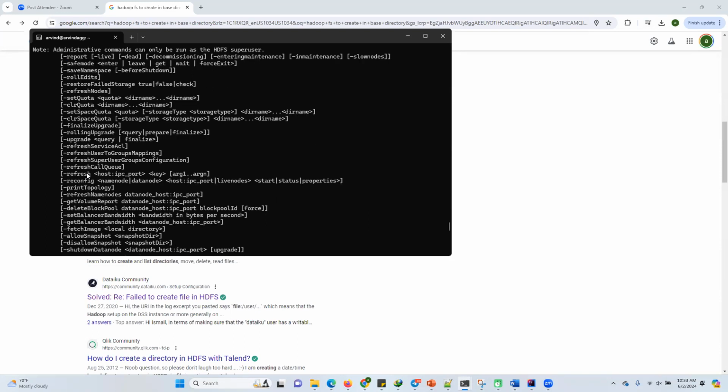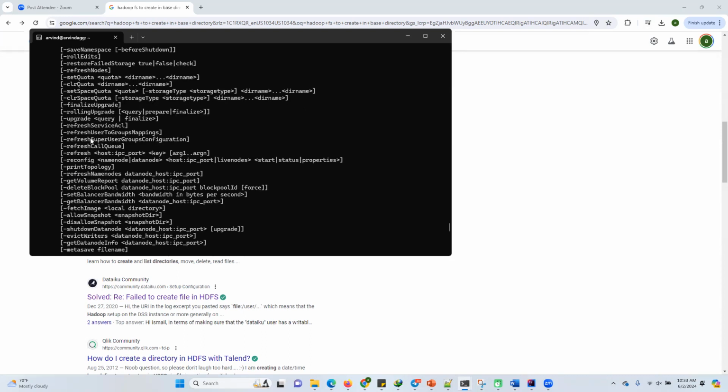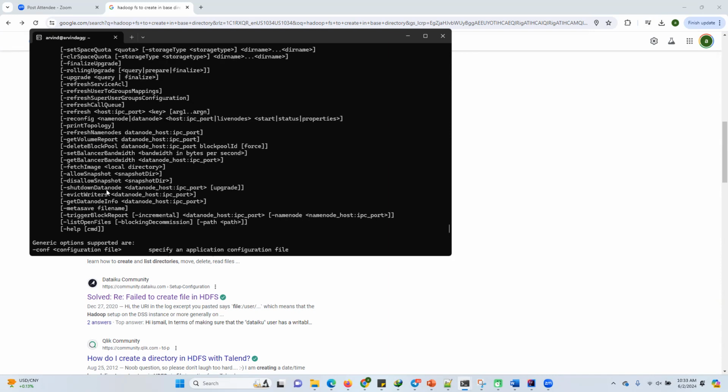There are many more commands. I am not covering all of them, because if you are a developer, admin people are doing some of these, sometimes refreshing. And there is one command, the balancer command. Whenever blocks are created in the data nodes, they are not evenly distributed. Some data node has 3 blocks, some has 10 blocks. What the balancer command does is distribute them equally, and that metadata it will update in the name node.